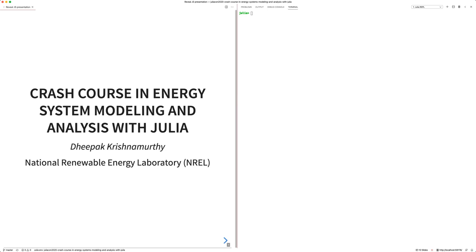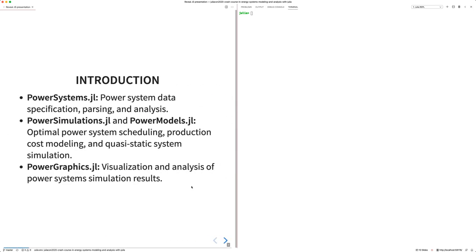challenges. And in this talk, we'll walk through what a typical energy modeling analysis may look like in the power systems domain. In the process of this talk, we'll provide an overview of some Julia packages and their associated capabilities. Specifically, we're going to talk about these packages.